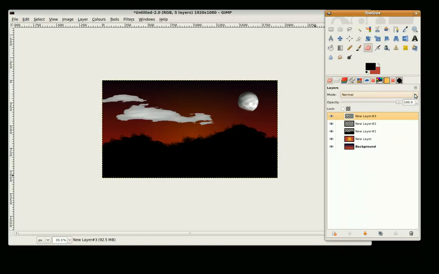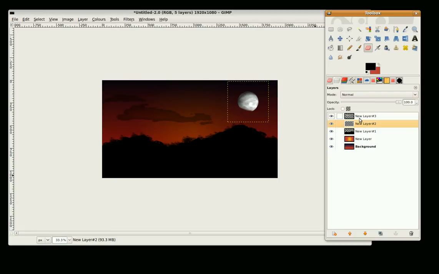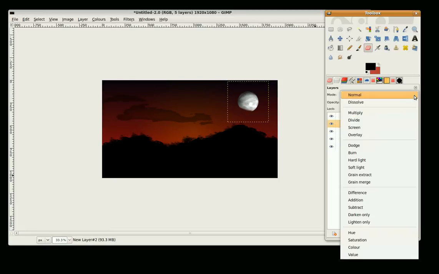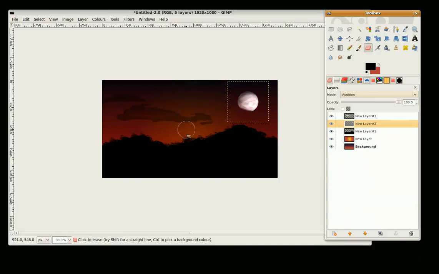You can experiment with the different layer modes to get the colors right. I think I'm going to go with multiply in this case, and then select the moon layer and I tried addition last time, that worked reasonably well.